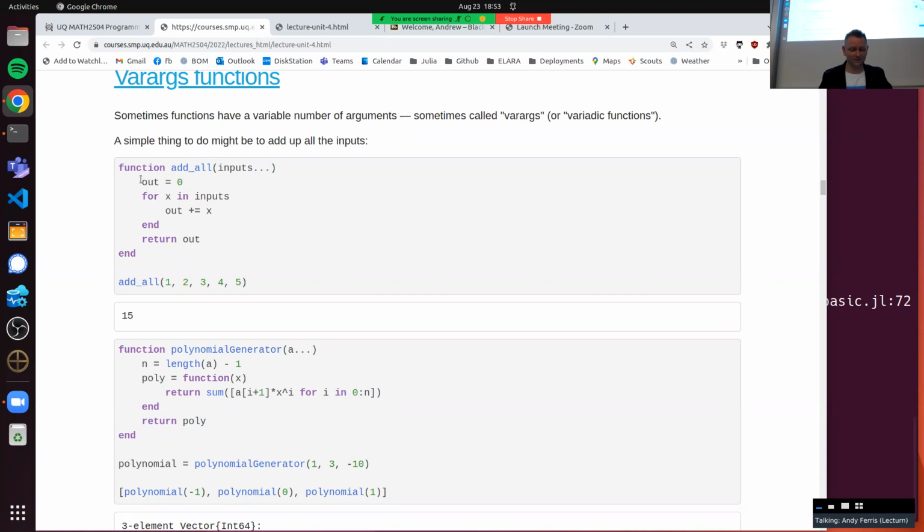But tuples are still sort of iterable, and you could write a function like add all the things, and it starts with 0 and takes all the inputs and just adds them to out and returns out. So it sums everything up. So 1 + 2 + 3 + 4 + 5 is 15, right?